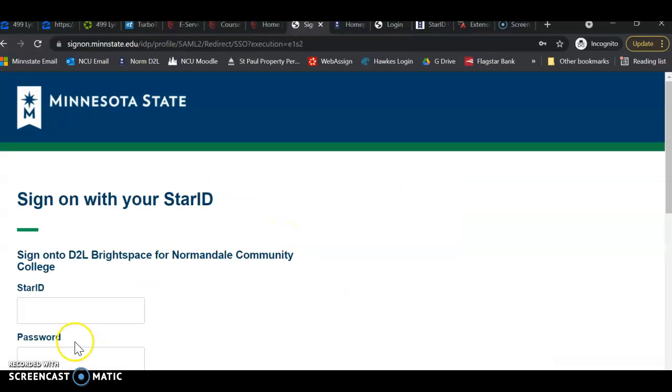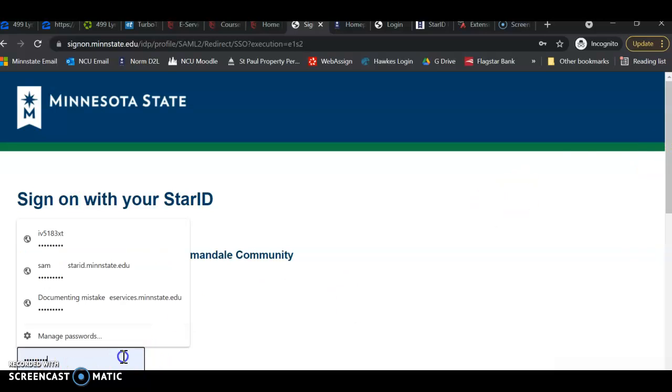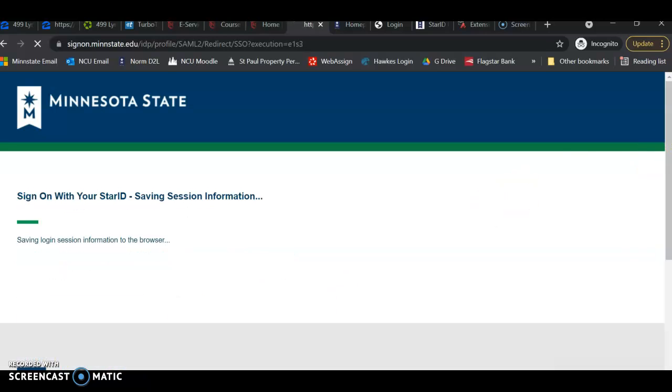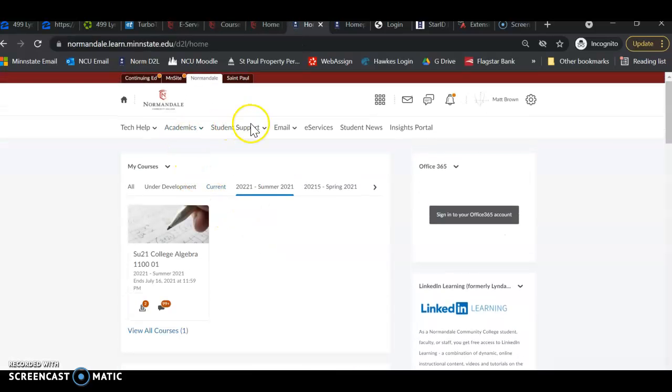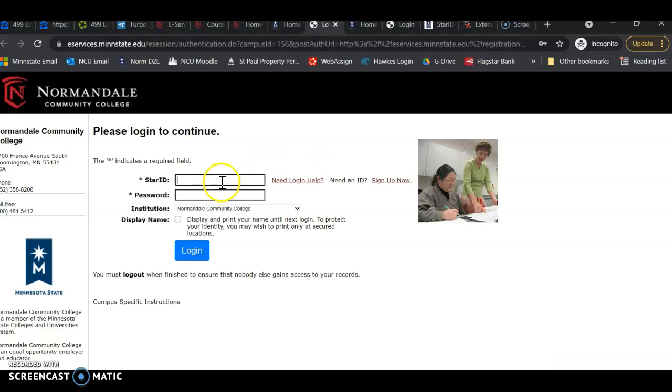So you type in your Star ID. I'll put in mine. There, got the right password. Once you're in D2L, you then look at the top. There's a button that should say e-services. Click on that, and then you can log in.